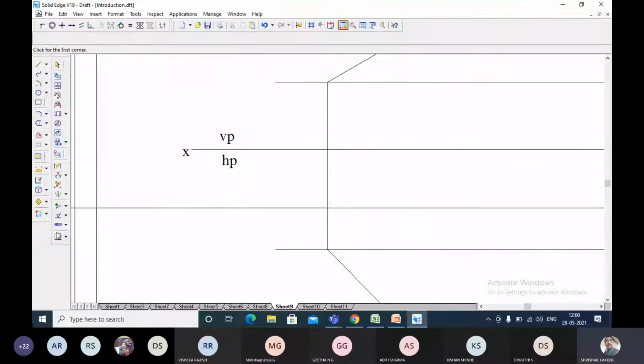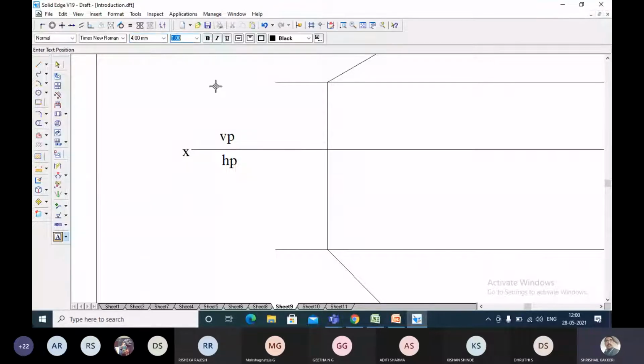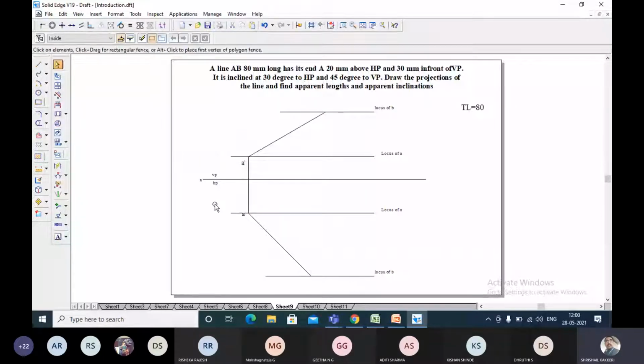This is end A, and this is end A in the top view. So the point A is 20 mm above HP, 30 mm in front of VP. And sometimes instead of giving you the angle, the end B is so and so distance from the horizontal plane in the front view, and end B is so and so distance in the top view. That also may be given. Instead of giving you the angle, they may give you the position of the other end with respect to the locus of A or with respect to the horizontal plane, the XY line, whatever may be the case.